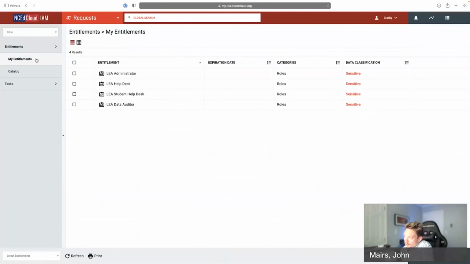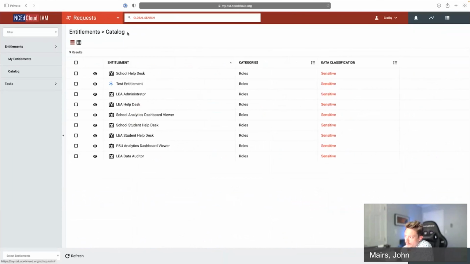So the My Entitlements section is going to come up by default first. That is going to show any roles that were previously or are currently held by this user account. If we want to request an additional role, you'll go to Catalog over on the left, and that's going to list all of the entitlements that I'm able to request.